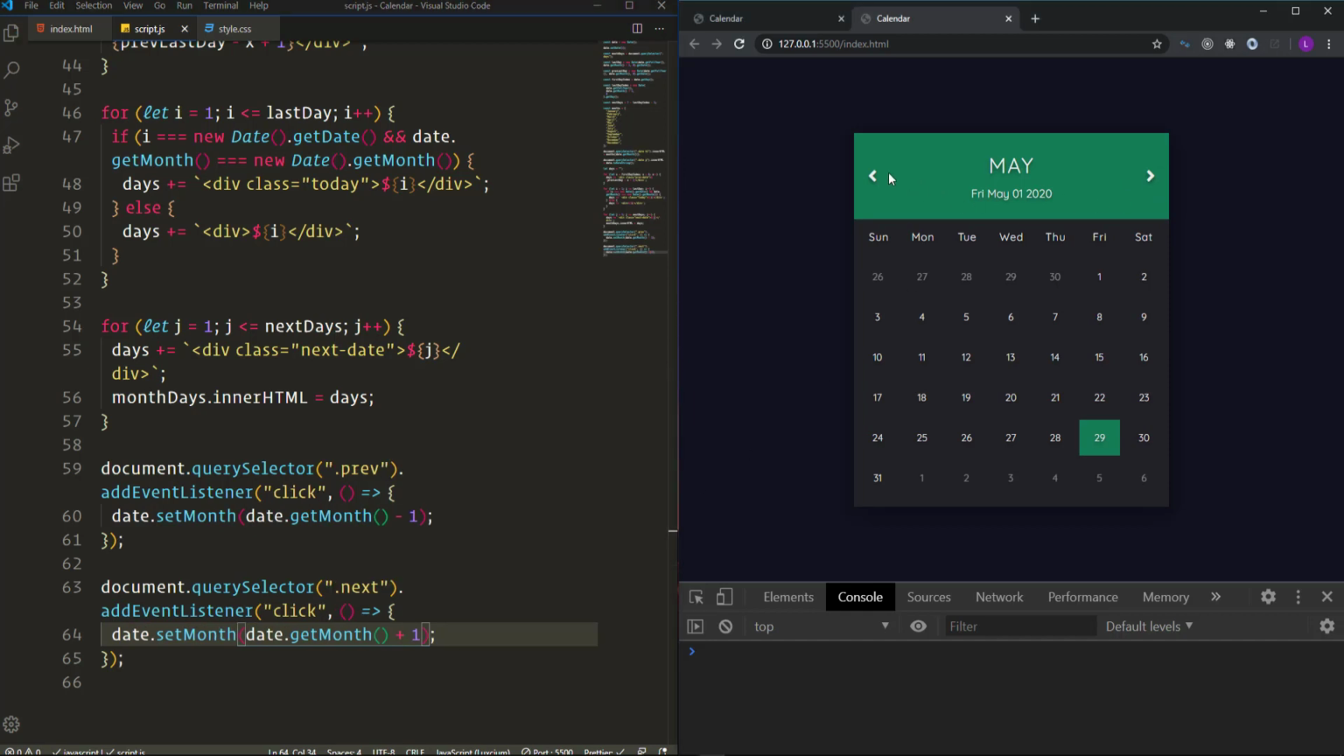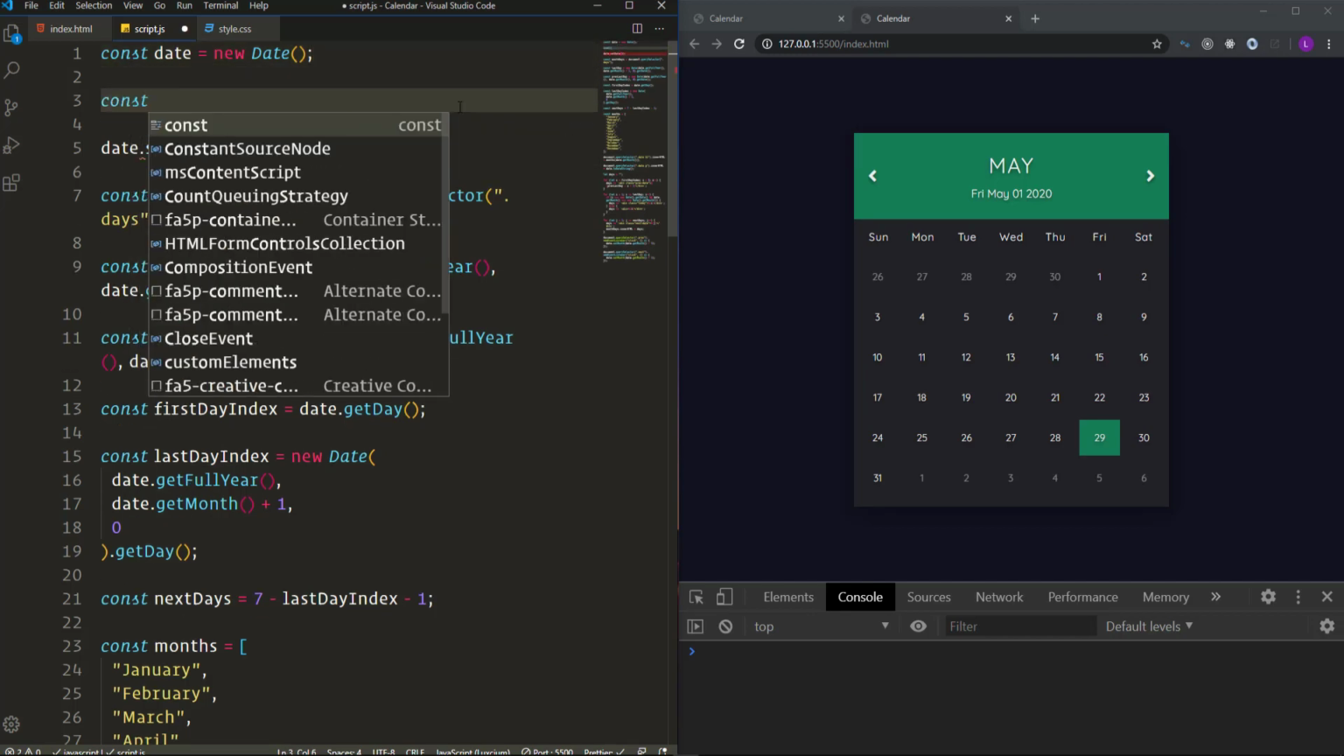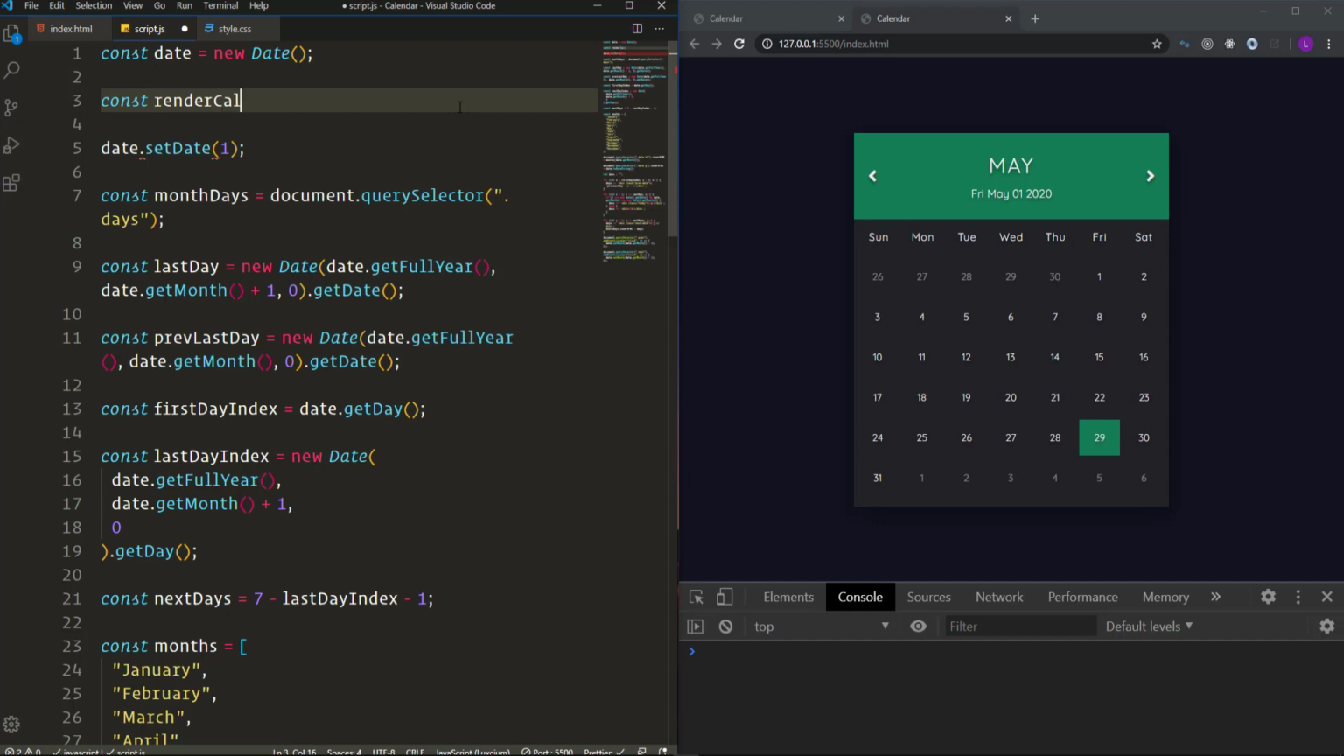So if we click the arrows, then they won't work. The reason is that we need to render the calendar with a proper month on click. So we have to create the function where we pass the entire code. Then we have to call it once on the global scope. And also we need to call it when we click the arrows. So let's go ahead and create a function. I'm going to call it renderCalendar.